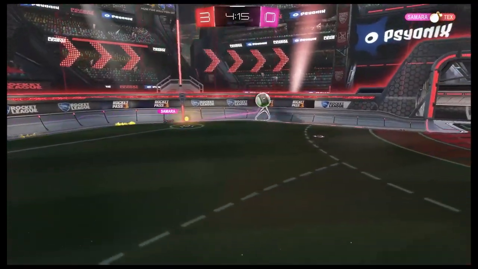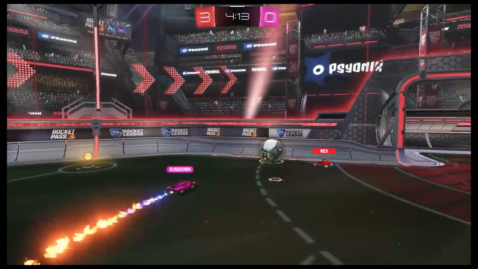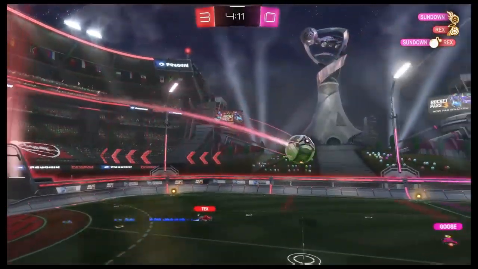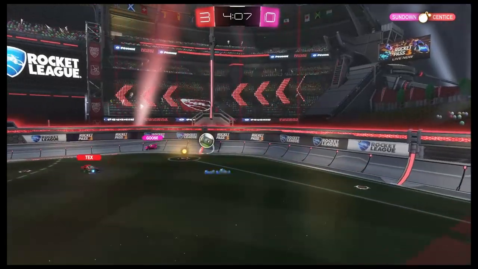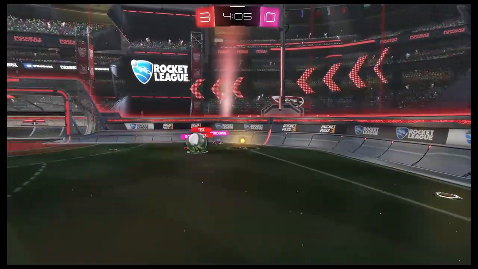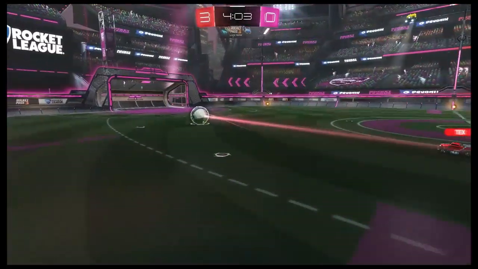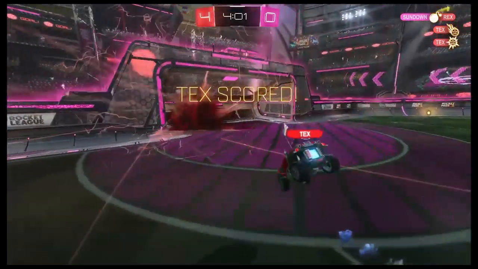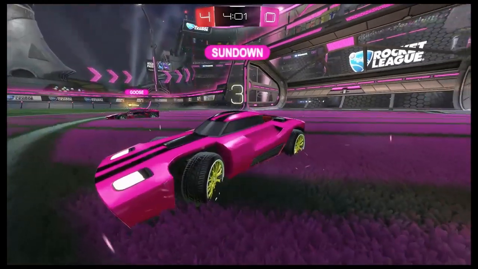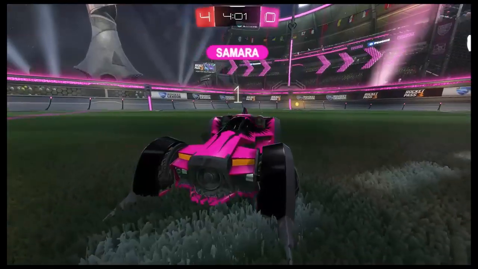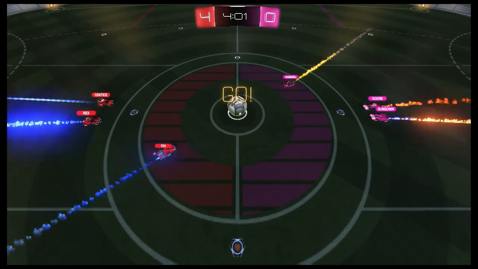Down into the NPC side. Sundown does have a shot there, but Rex saves it. Tex clearing it right across midfield. Down to a shot again. That's 2 times that the midfield has been completely open that they can score like that. So I'm pretty sure NPC is dominating this one to the degree of clear win.